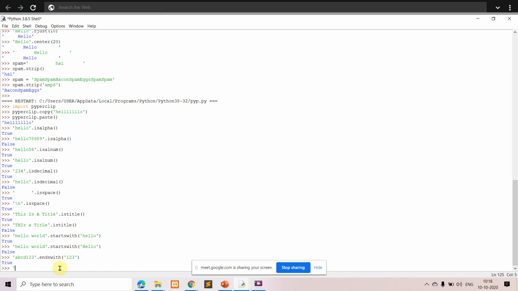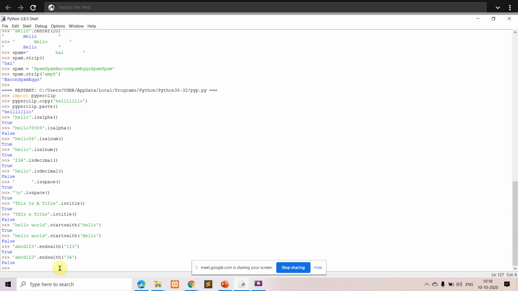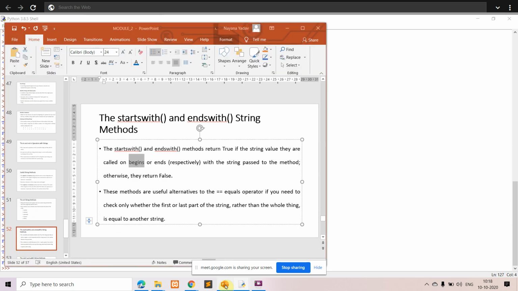Similarly, if you're giving something like abcd123, and here you have given endswith 34. In that case, what happens now? You can see here this has returned a false value. So this is about your startswith and endswith methods.